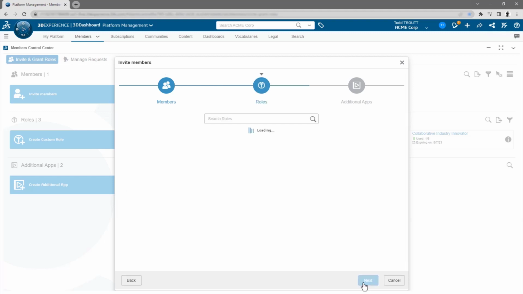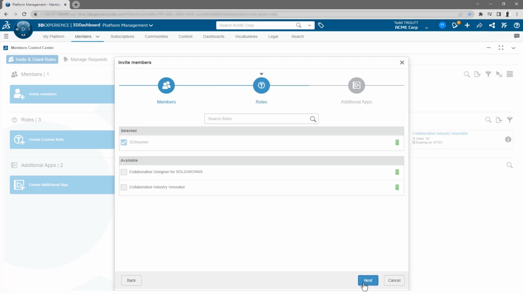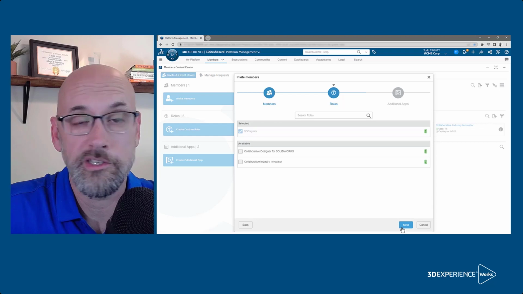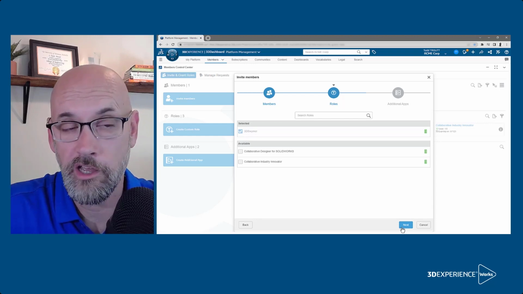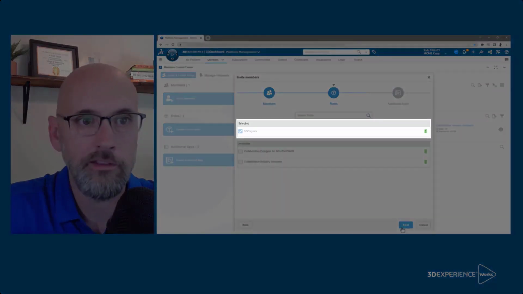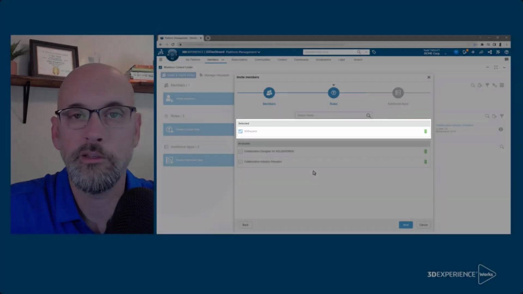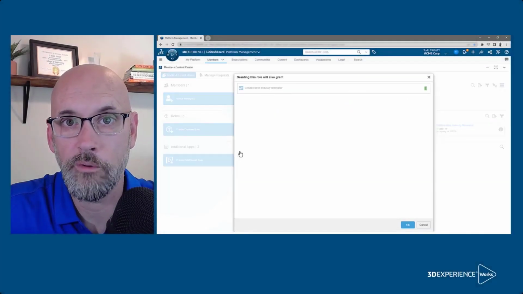In the second step, you can add roles to everyone you're inviting. Now you can skip this step if you want to assign them individually like we did to ourselves, but everyone invited will get the required 3D Swimmer role since it's the base role for access to the platform.